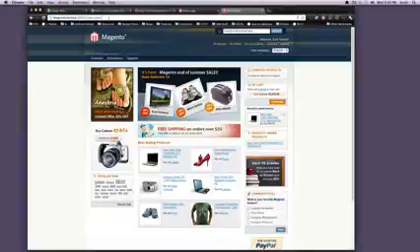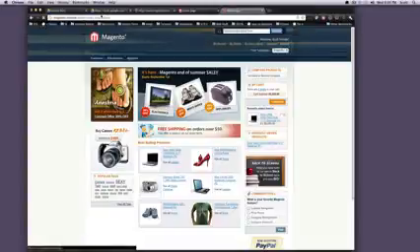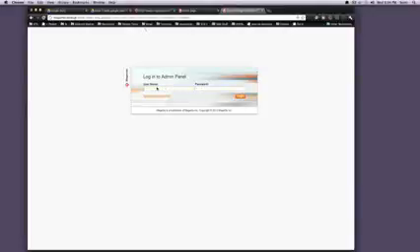To get to the back end, all we have to do is type in admin after our URL here. It's going to take us to the login, and it's just going to ask for your username and password. So we can have it as it was, how you entered it when you installed Magento.